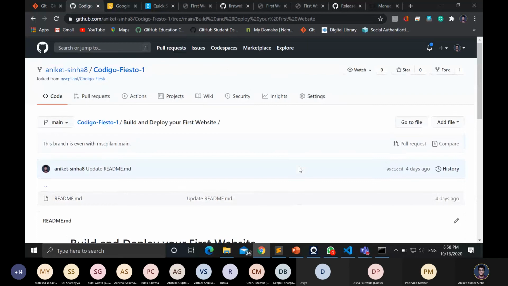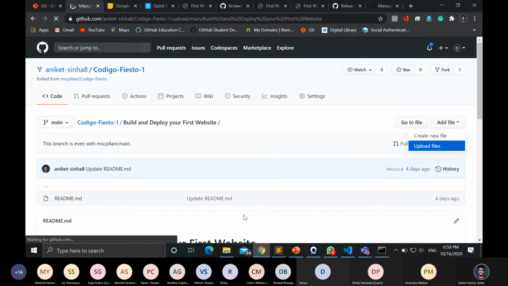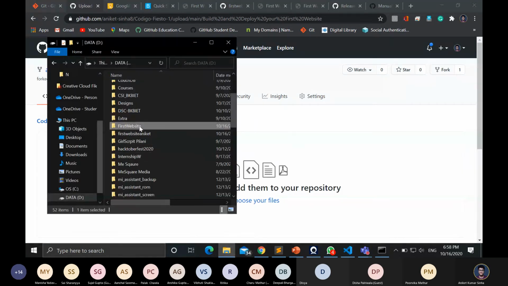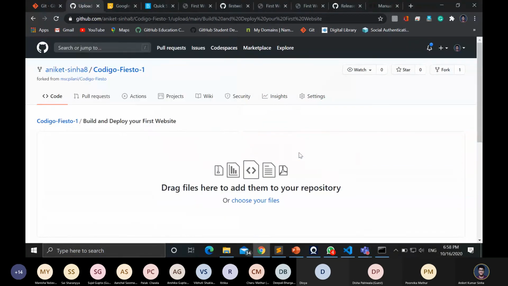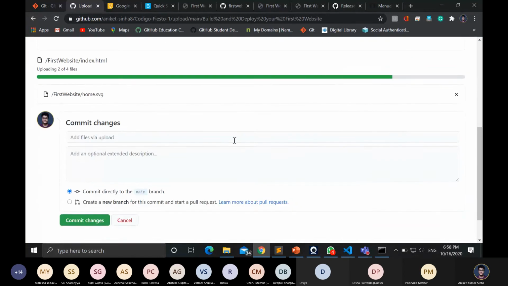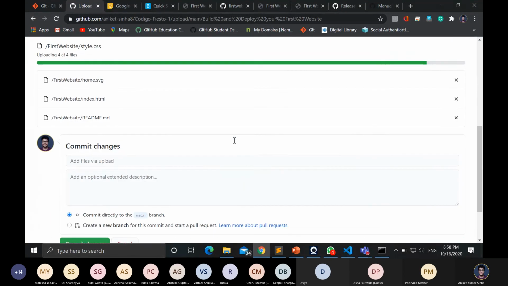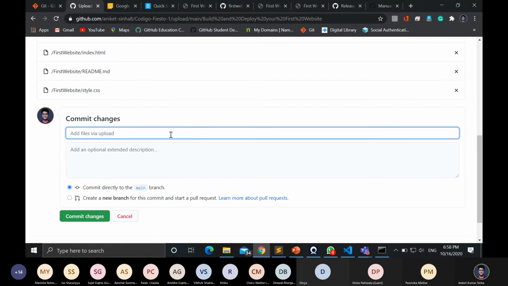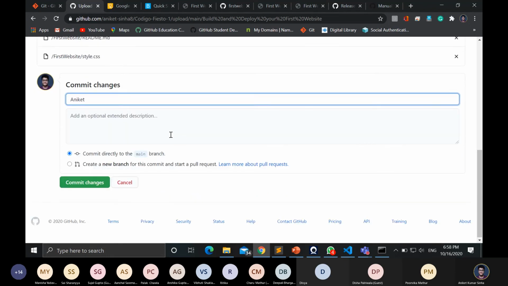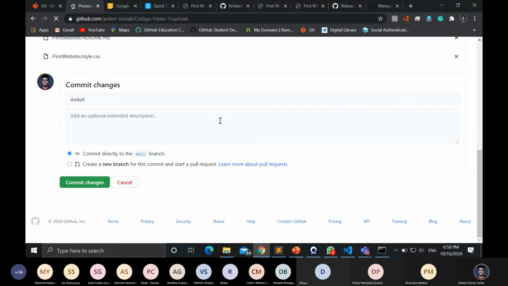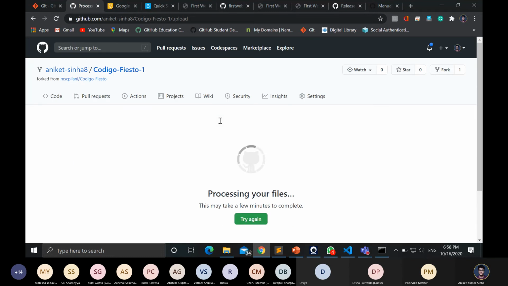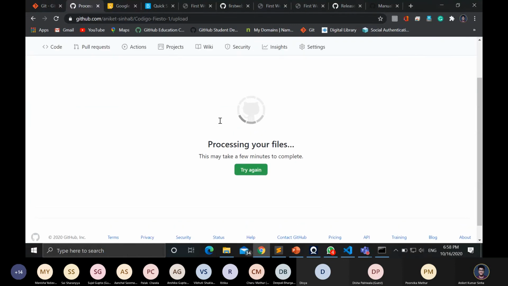As we have created one, I will be uploading in the copy which is in my repository, in my GitHub account. In the same way, upload files. You can copy it from here, drag and drop, or open from here and choose your files. You can write anything, like first commit, or write your name. Commit changes. And this is processing.